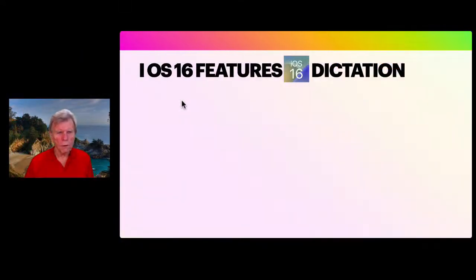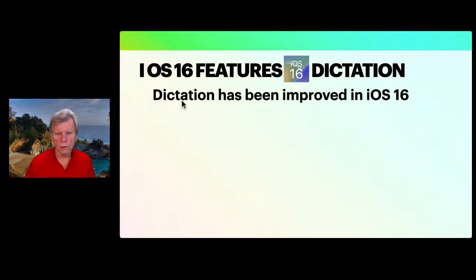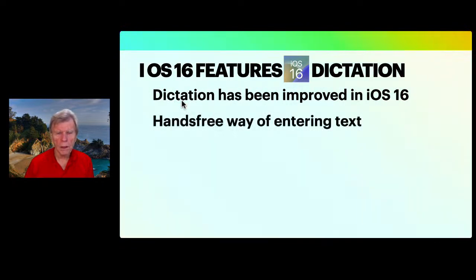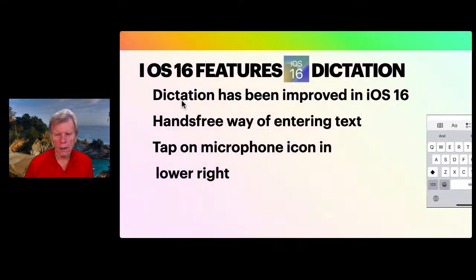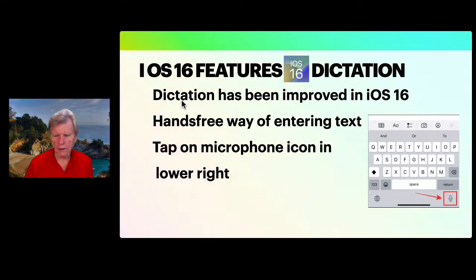So here we are with iOS 16. A feature today is dictation. Dictation has improved in iOS 16. Of course, that's the hands-free way of entering text. All you do is tap on the microphone when you have a keyboard up, which is located in the lower right-hand corner, and it looks something like this. So you just tap on the microphone and start talking.